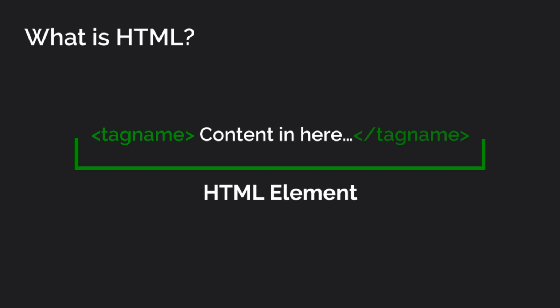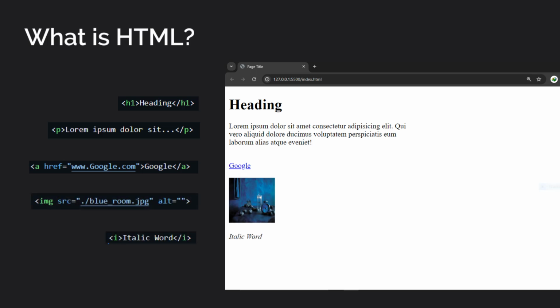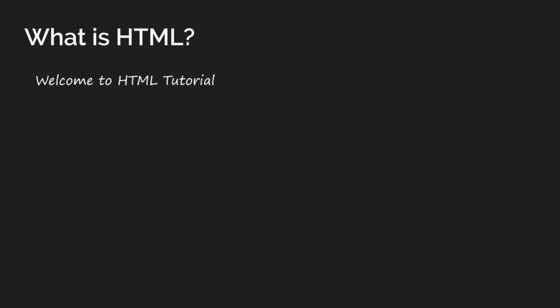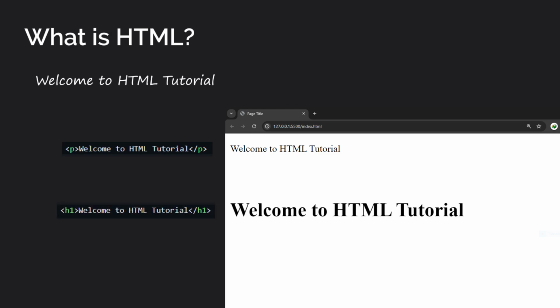These tags are used to enclose or wrap different parts of the content to tell the browser how to display the content. The enclosing tags can make words into hyperlinks, add images, italicize words, and make fonts bigger or smaller. For example, take the following line of content. If we want to display the content as a paragraph, we should tell the browser the content is a paragraph by enclosing it in paragraph tags. If the content is a heading, we tell the browser by enclosing it in heading tags.